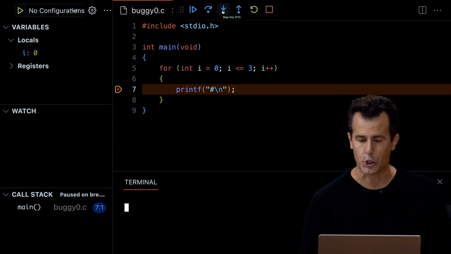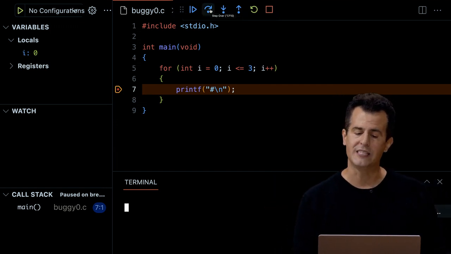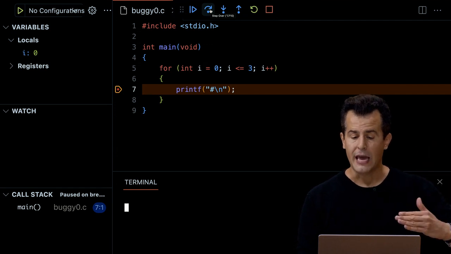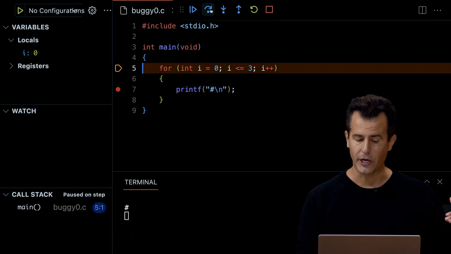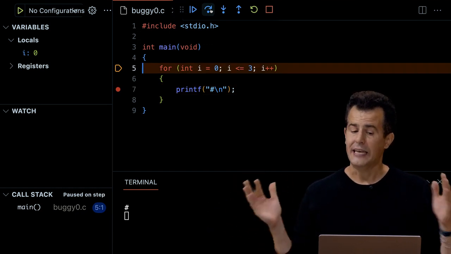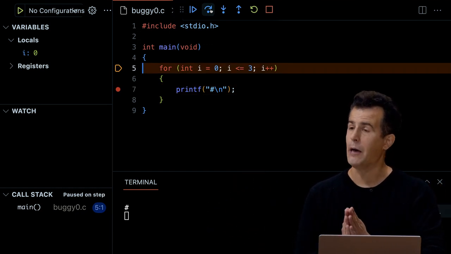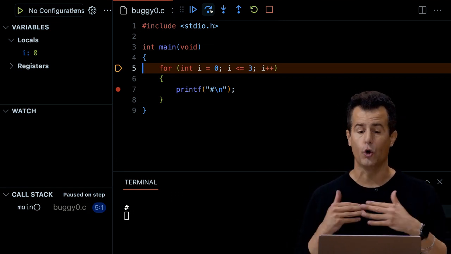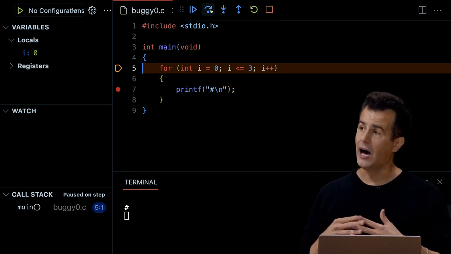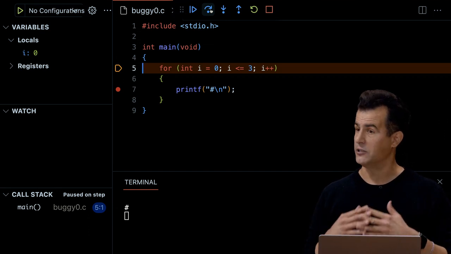All right, I'm going to use the first one, step over, and watch as the yellow highlight moves, and watch as in the terminal window there's a hash symbol. Here we go. There's one hash. Now notice line 5 is highlighted. That means it has paused on line 5. Line 5 has not yet been executed. So what does that mean? The value of i, per the top left-hand corner, is still 0.